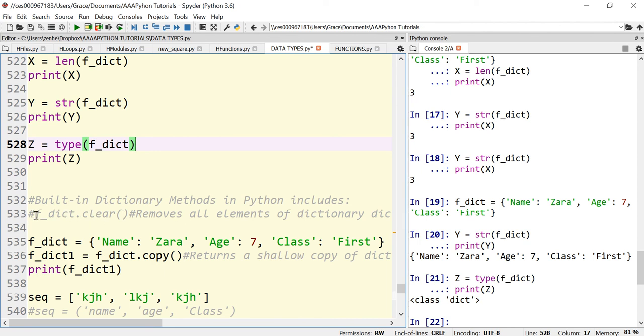fdict.clear. This is the first example we have, but I don't want to clear it, so that's why I put it in a comment. fdict.clear will clear the whole of the key-value pairs in the dictionary, but I don't want to clear it. That's why I put it in as a comment.